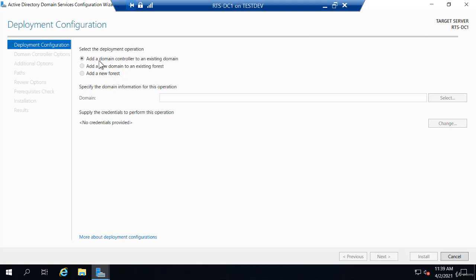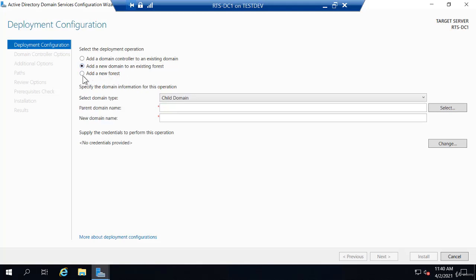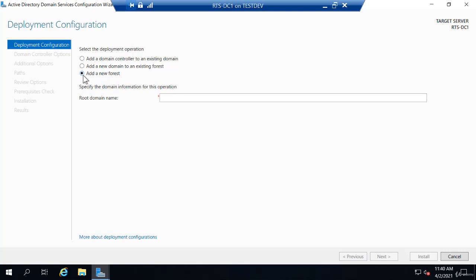It'll ask me if I want to add a domain controller to an existing domain. So if you already have a domain set up and you just want to put a second or third domain controller in it, that's the option you would choose. If you already have a domain, you already have a forest, and you want to add a new domain, for example, if I already have my domain and now I want to add a child domain, then I would choose option 2. The last option is to add a new forest. That's what I want to do. I want to add a new forest altogether. I'm going to name my forest rtsnetworking.com. So that'll be the root domain name, and I'll just click Next at the bottom.